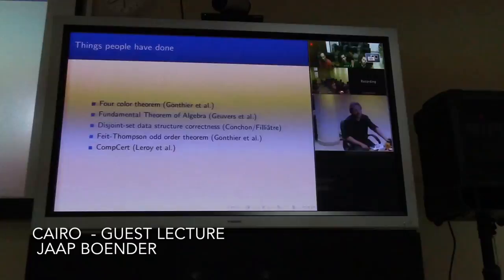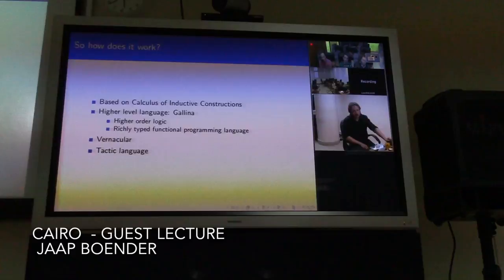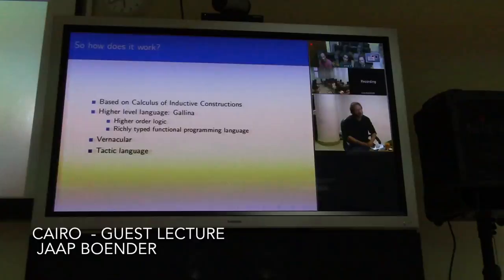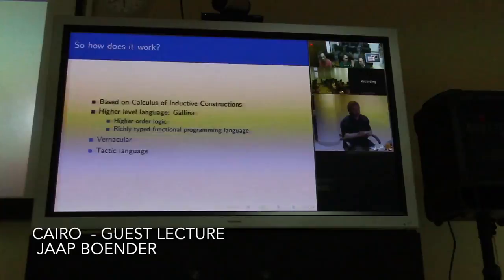So how does it work? Well, there's the calculus of inductive constructions, which is the mathematical foundation behind it. The important bits here are the inductive. It's a whole system of inductions. It goes pretty deep. It's based on induction, and it's based on construction. So it's constructive mathematics, which means that proofs are always based on things you know.